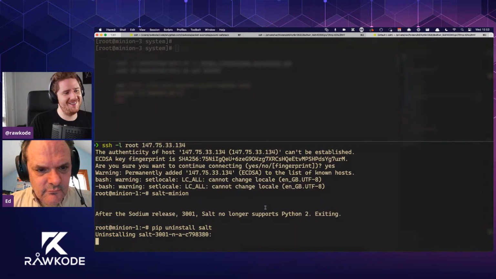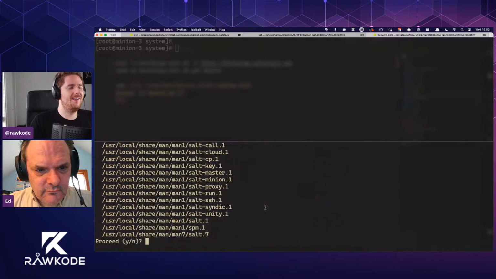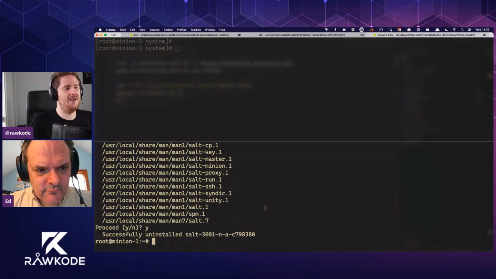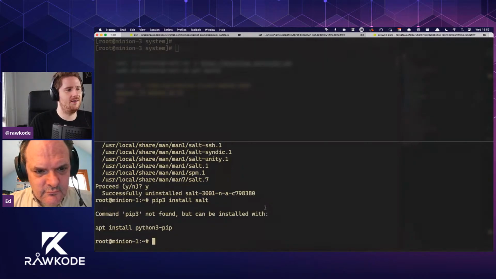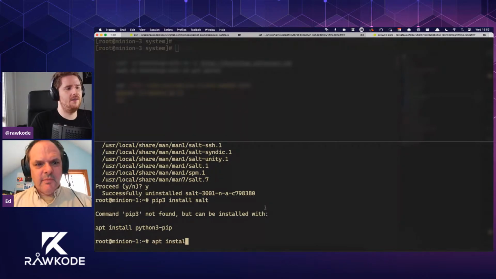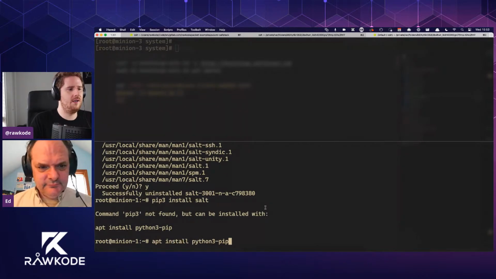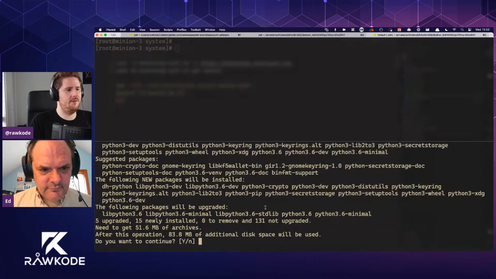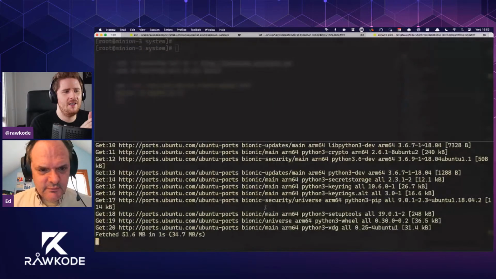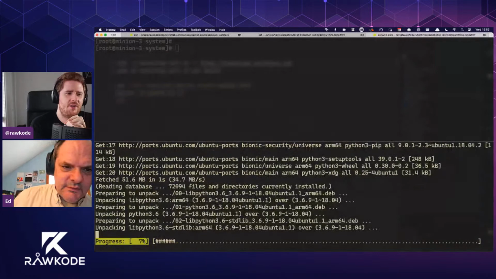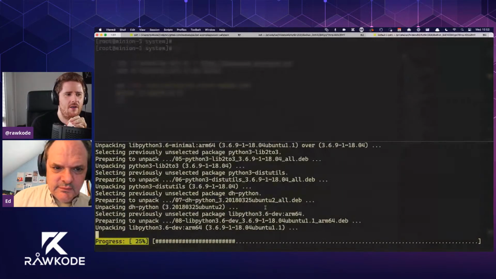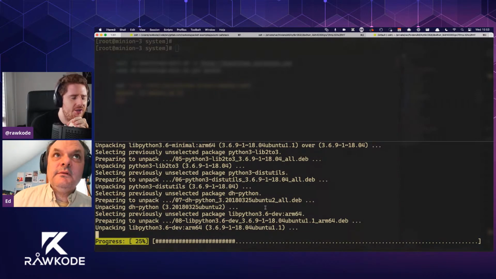Thinking about it. There we go. Yes, please. Let's do pip3 install salt. Python pip3. I think we just got to install it on this Python machine. So I don't know what's going on with Salt Bootstrap then. Maybe it's not been updated since the 3001 release. I'm not really sure.